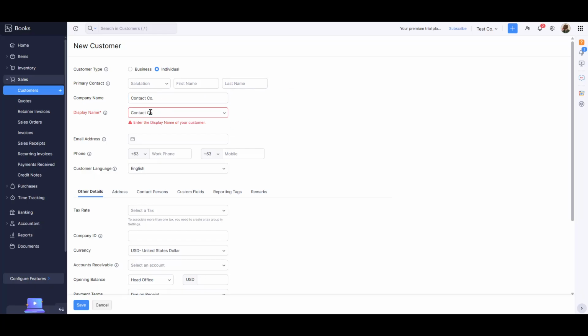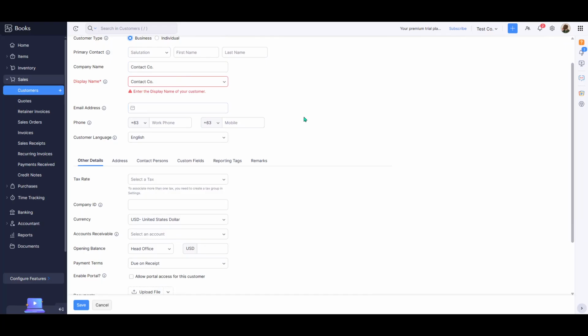If the customer is an individual rather than a company, that's fine too. Just enter their personal name and contact info the same way. A quick tip: keep names consistent and avoid abbreviations that might be unclear to your team.